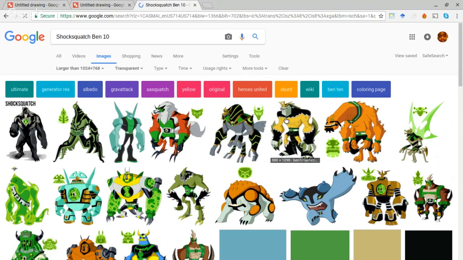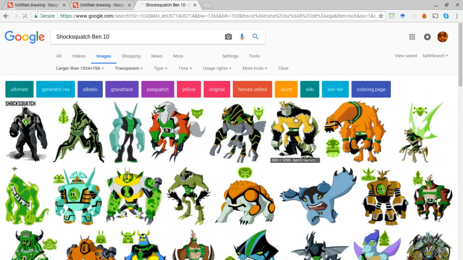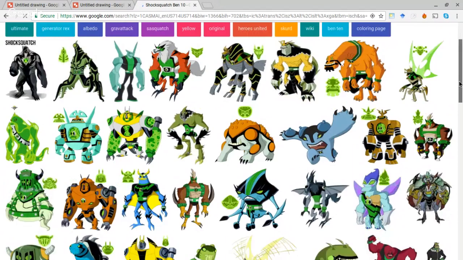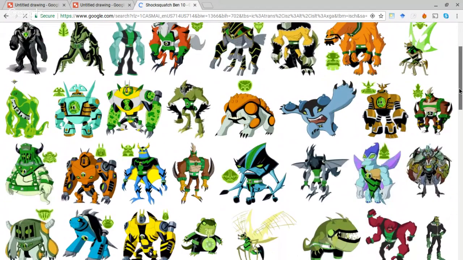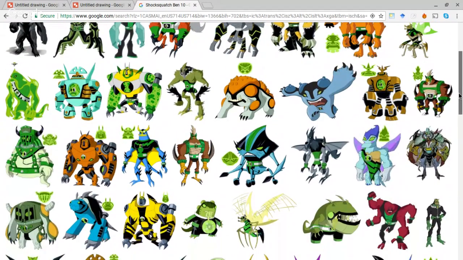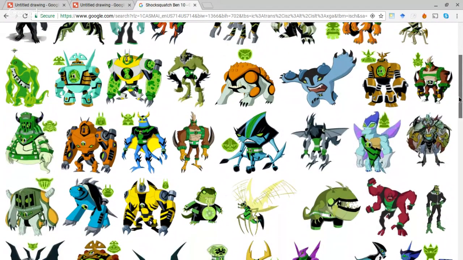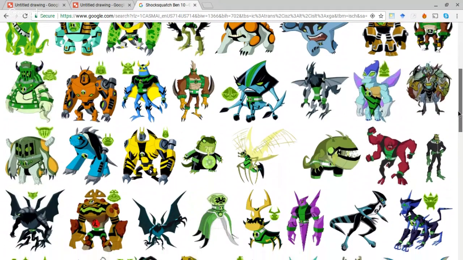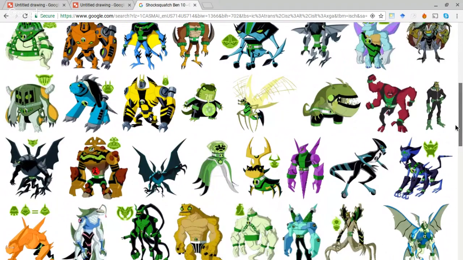What y'all got? Shock Squatch Ripjaws. Very interesting combination, to be honest. Shock Squatch Ripjaws. I guess it doesn't electrocute itself in the water. That's what you would hope for. That it's not instantly just self-murder.